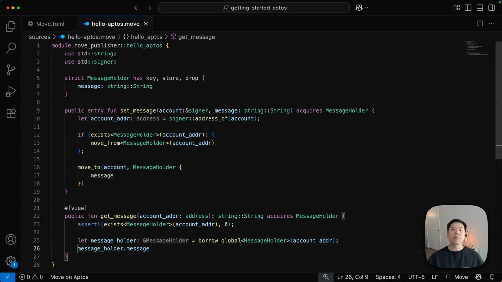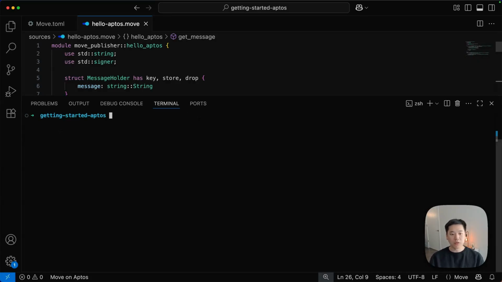So now let's try compiling this contract so that we know that everything works perfectly fine, there is no error, and so that later on we can use that compiled version to publish the move module. So to do that, we open up the terminal and we do aptos move compile --named-addresses, and where we are doing move_publisher=default.